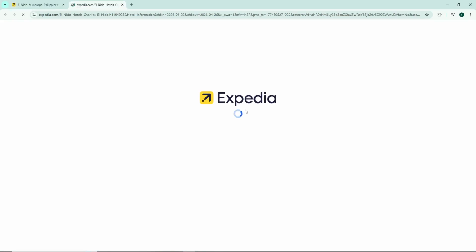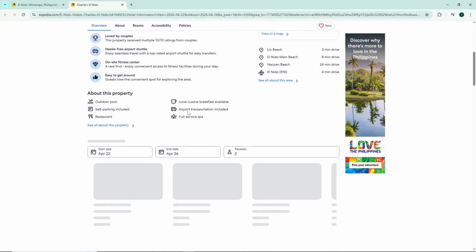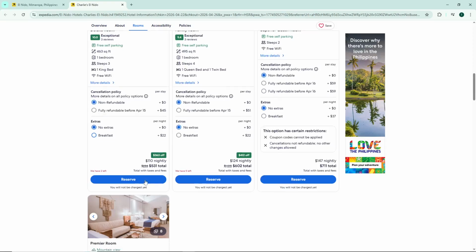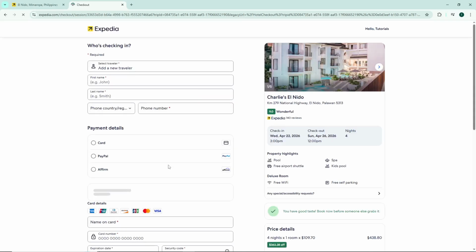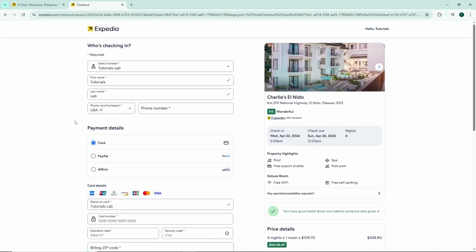When you find a room that suits your needs, hover your mouse over it and click Reserve. This will take you to the booking page where you'll need to enter some personal information. Fill in your first name, last name, and phone number in the designated fields. These details are necessary for the hotel to confirm your reservation and contact you if needed.